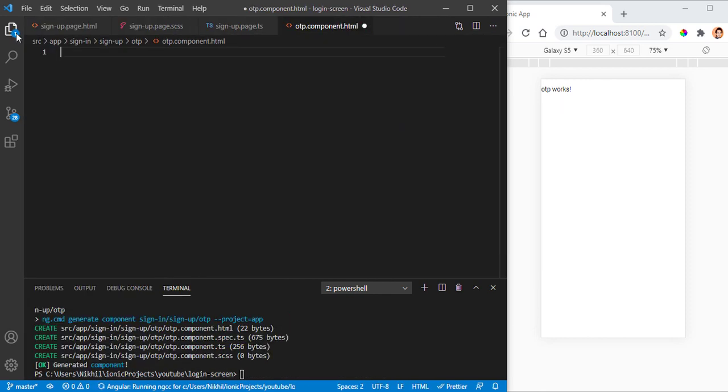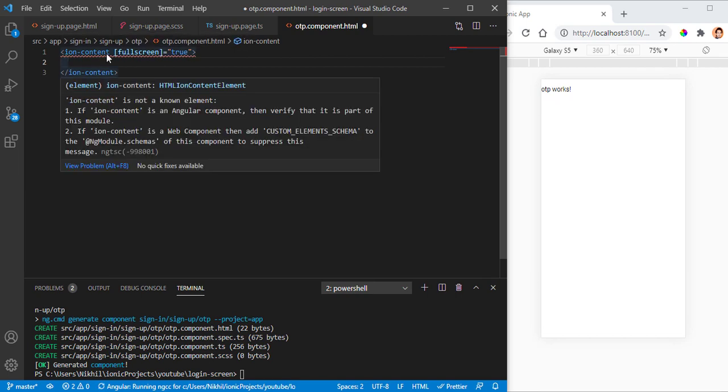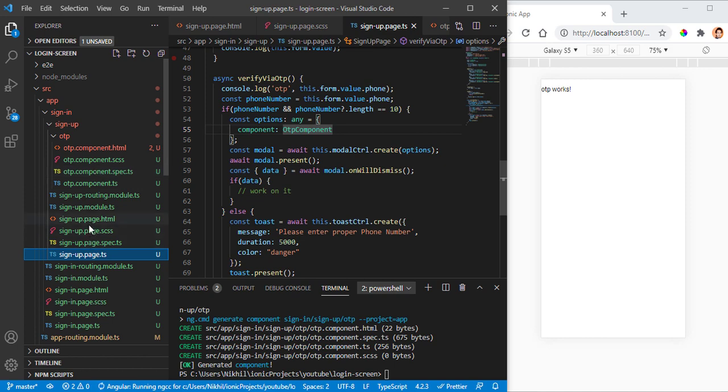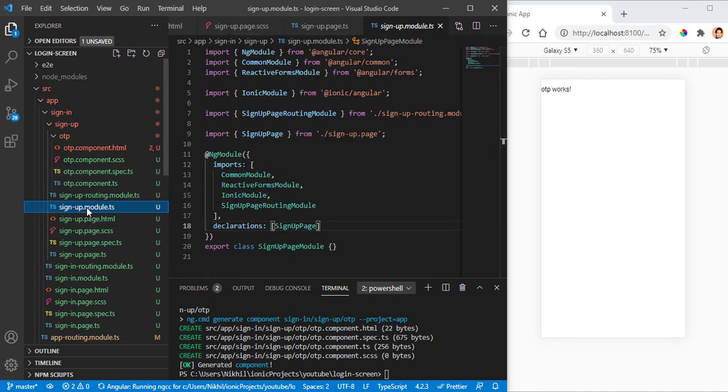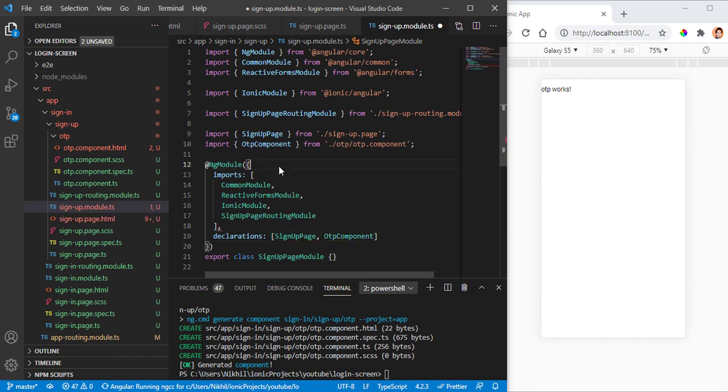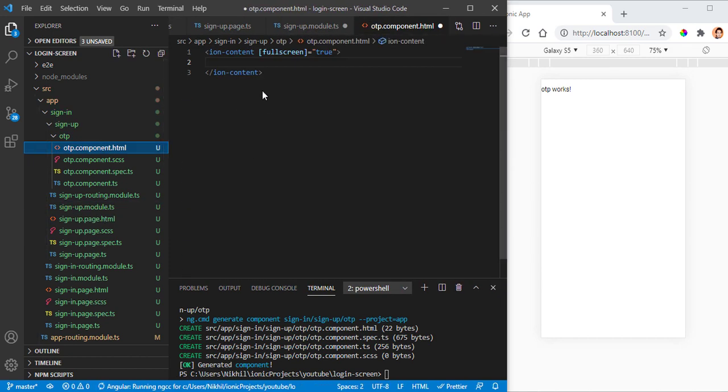Let's work with that. So out here I will have first ion-content, and to that I'll pass fullscreen because I need the full screen to be true there. Now this is giving me an error. Why is this error coming? Because in our sign up module we have to access this OTP component in order to use the tags out there. So in the declaration I will pass OTP component. Once that is done, I have imported it, and after doing that the error should be gone, and I am able to use the ion-content now.